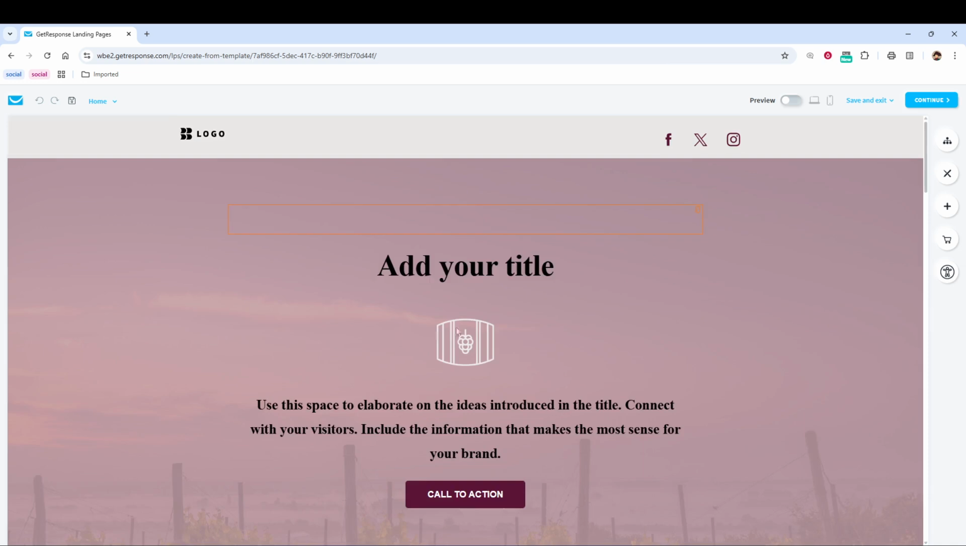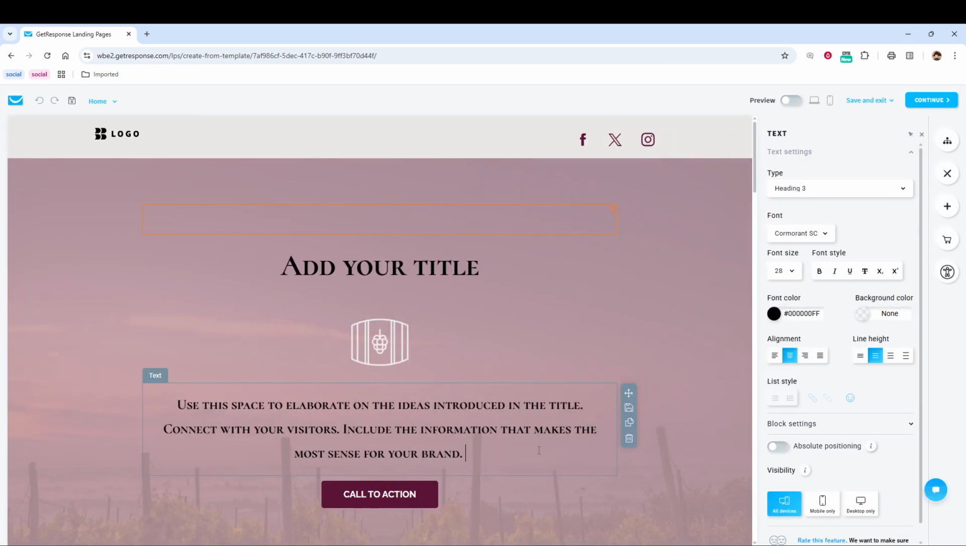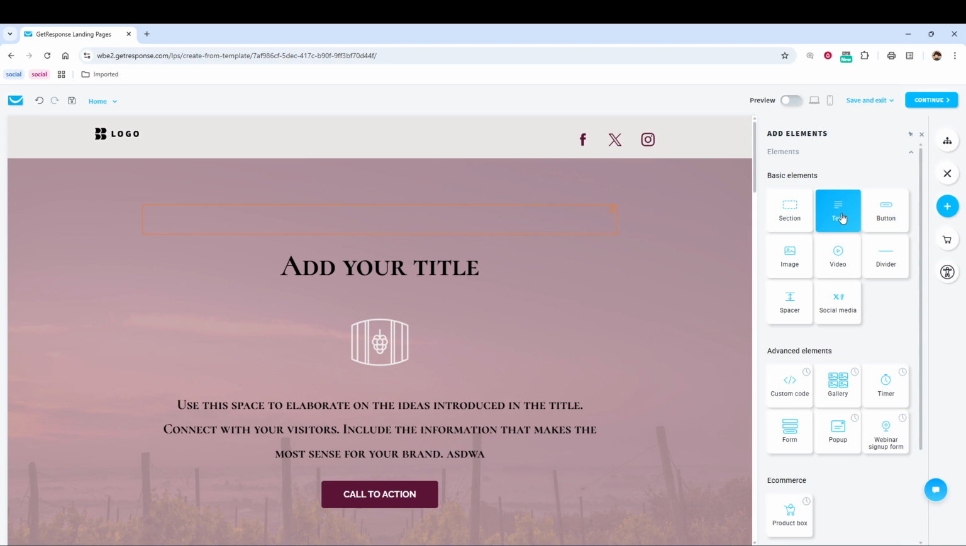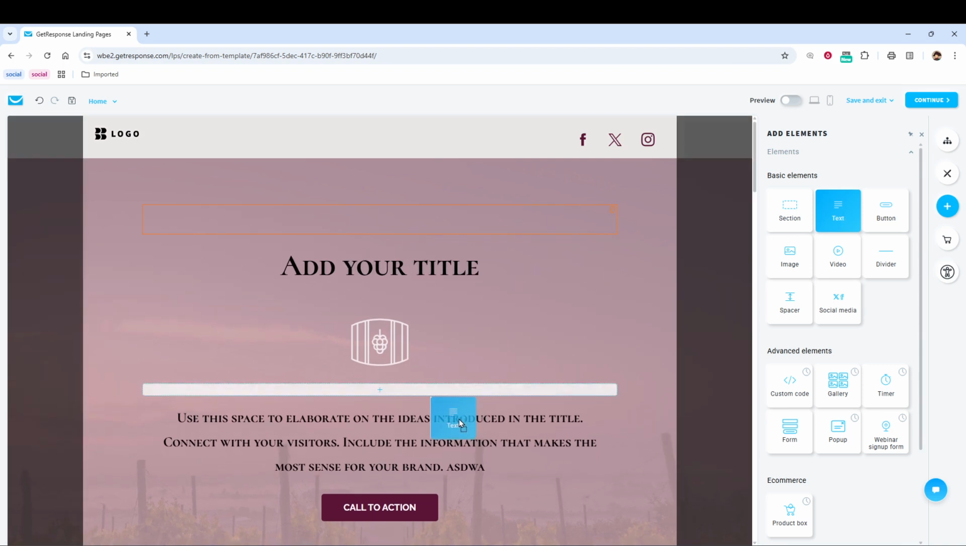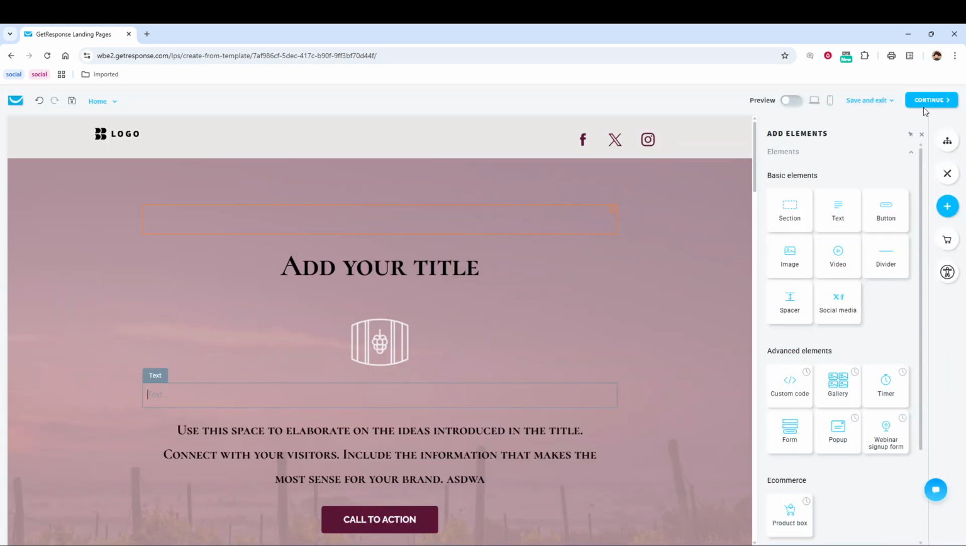Now you will customize the page using the drag and drop editor. Click on any text to change the wording, replace images with your own, and adjust buttons so the call to action is clear. You can drag elements to reorder sections and make the page flow better. Keep your headline specific, keep paragraphs short, and make sure the main action you want visitors to take is easy to spot. When you are happy with how everything looks, click Continue.